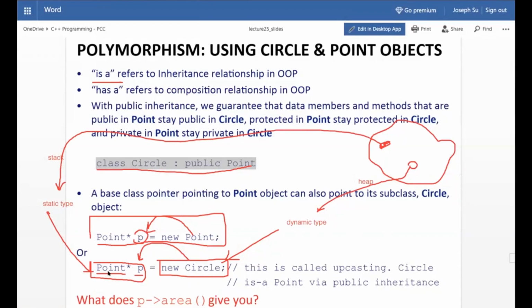And the reason why you can do point P equals new circle is because the circle is a type of point. So this is what we call upcasting, because you're casting the circle into a point. A circle is a point via public inheritance. So you have to look at is-a, the directions that we had before, where you have point, and then remember there's this open arrow, and then you have circle down there. So you have to follow the arrow. In English, this relationship is called the is-a relationship.